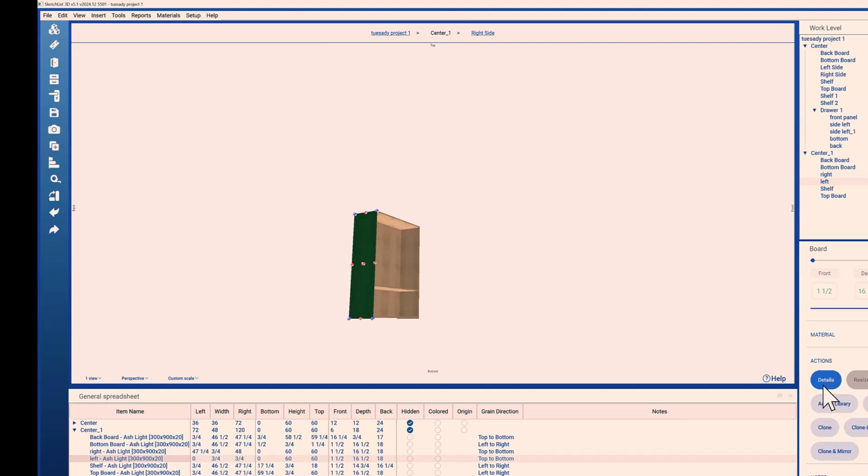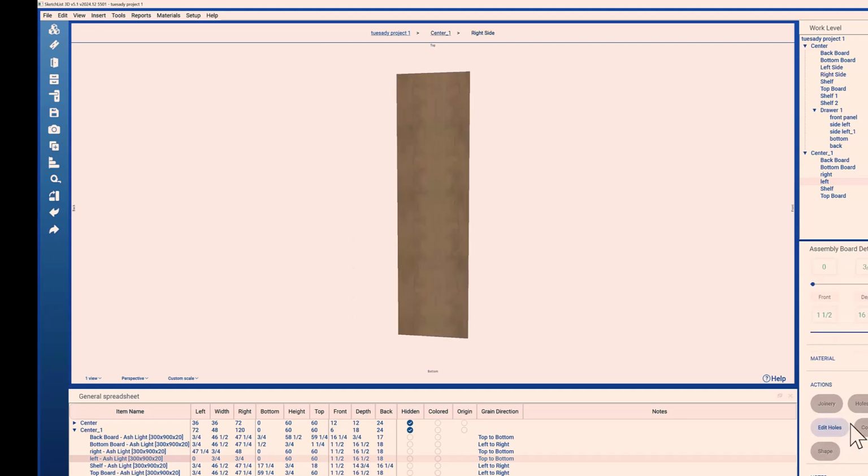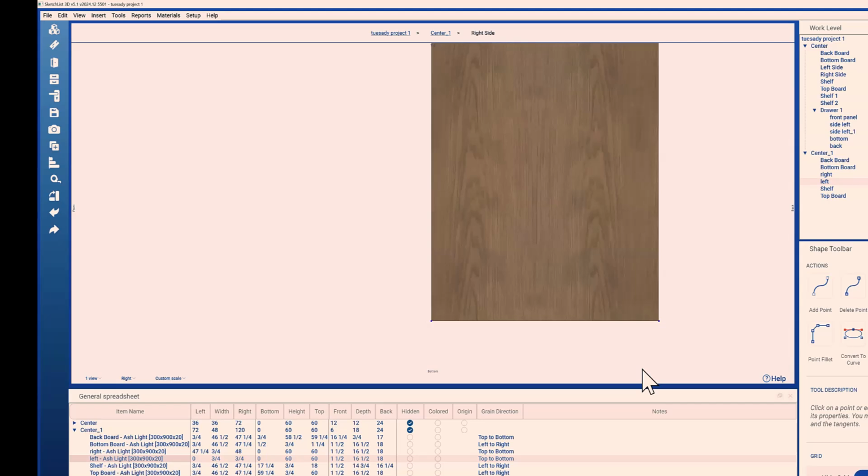Okay, so I'm going to click details, and there, shape. Again, insert, delete, and move points. I'm going to insert a point there, like that, and insert a point here, like that. Then I turn off the insert button, and I say I want to grab that one.